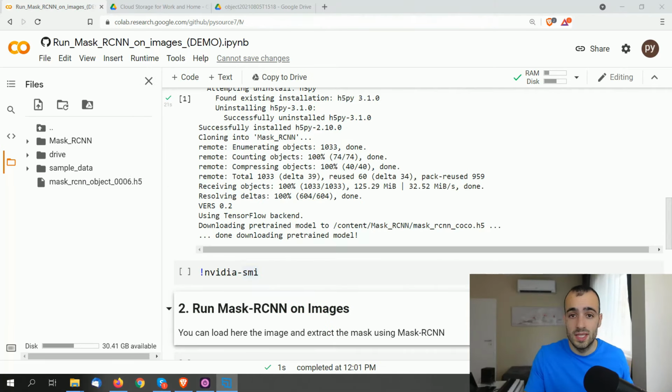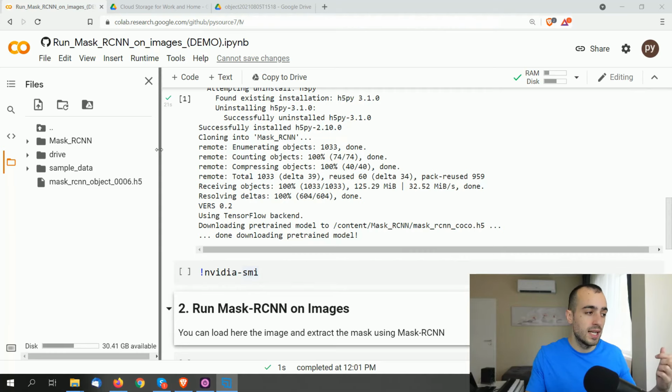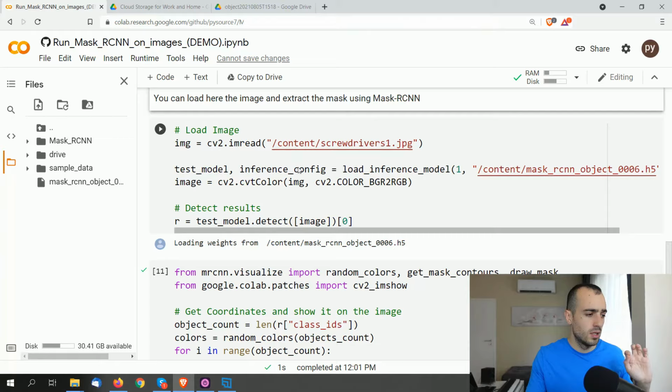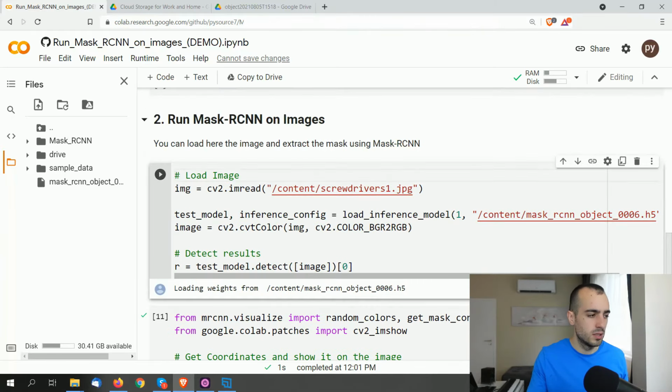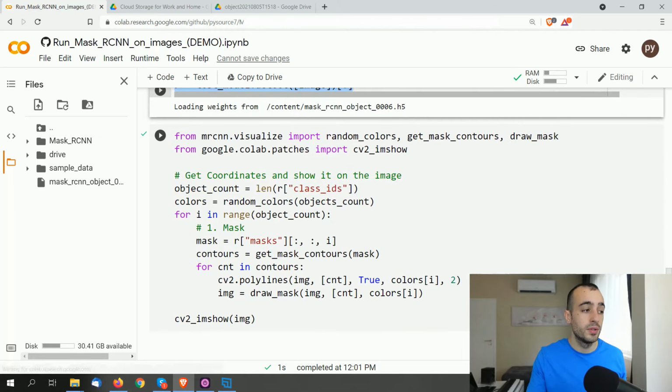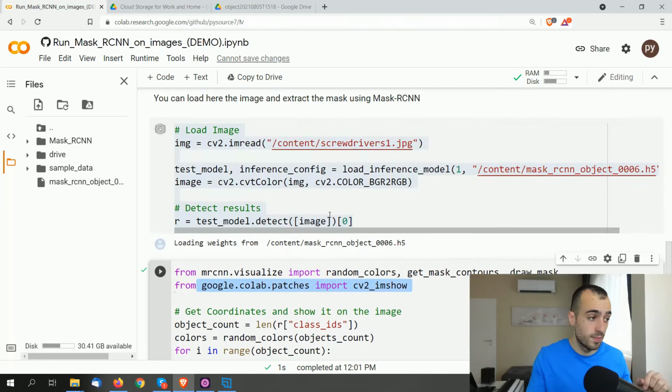When the upload is finished, you should see Mask-RCNN object 00 and then the name of your object. I have 006.h5, so the h5 file must be here. And once we have this, we can go on to the next cell, which is run Mask-RCNN on images. And there are two cells right here. The first one is loading the image and loading the model. And on the second one, we're going to display the information on the screen.